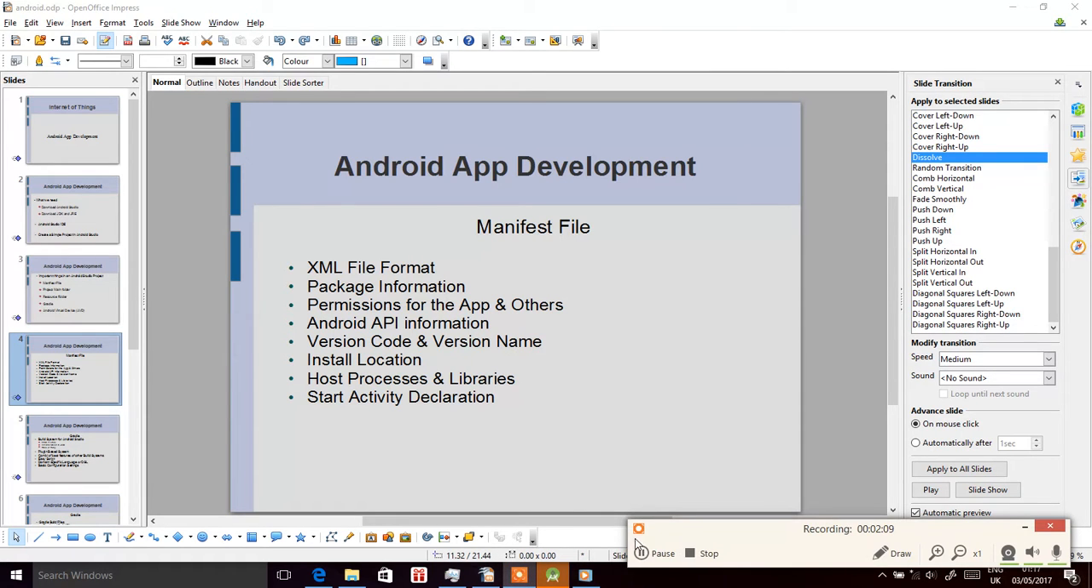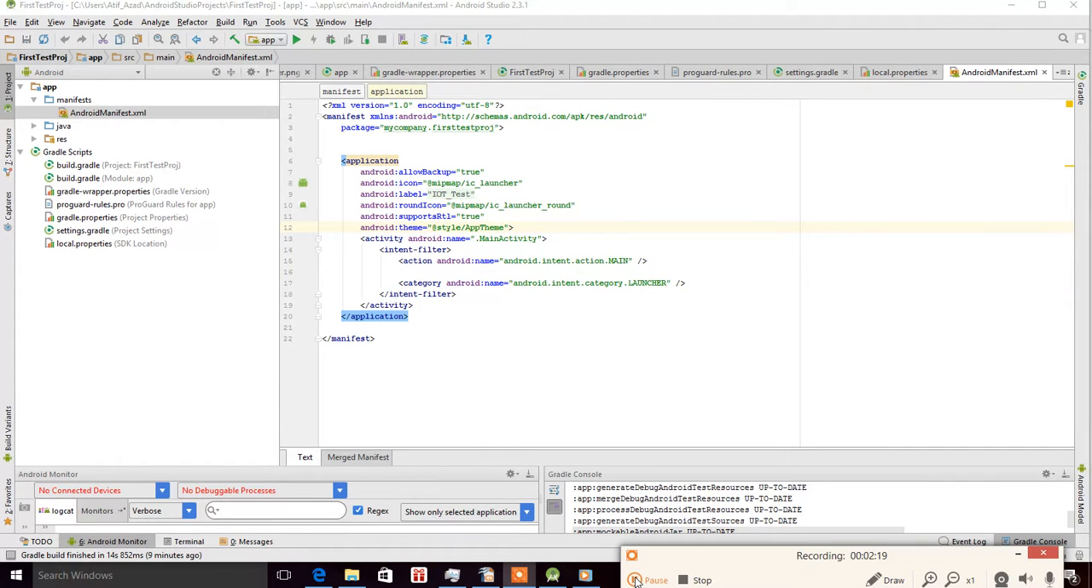Now we will go to the Android Studio and talk a little bit more in detail about the manifest file. So everybody, this is how our manifest file looks like. As you see, it's an XML file format.